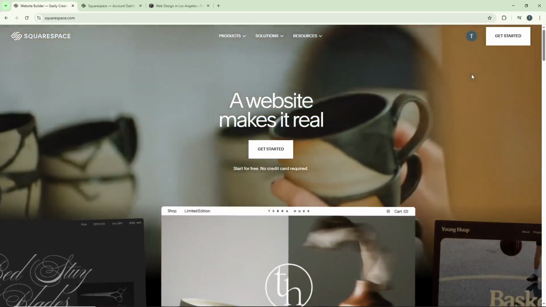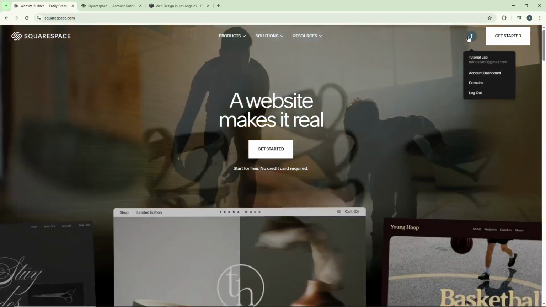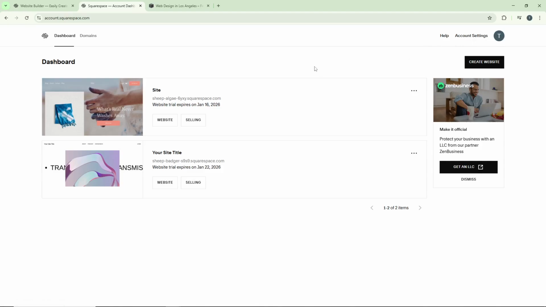First, you need to head over to your browser and type in squarespace.com. Once the page loads, go ahead and log into your account using your credentials. This will take you straight to your Squarespace dashboard, where you can manage all your websites and content.